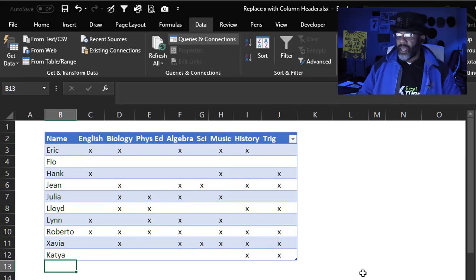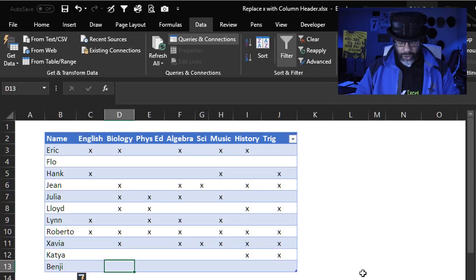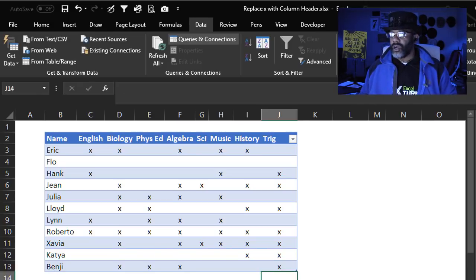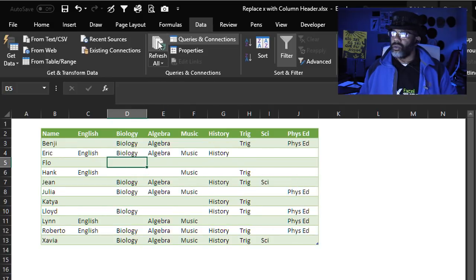So let's look at something else here. I want to add a name. Benji. And Benji took biology, phys ed, algebra, and trigonometry. Let's go to our result. Refresh. There's Benji. All right, that's what we want to create.